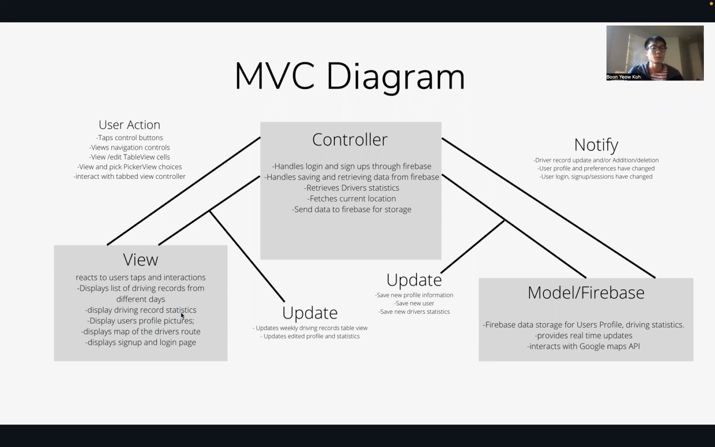The user is able to interact with the view and send information to the controller. The controller is the place that handles all that interaction between the view and the database. So what the controller does is that it can retrieve the driver statistics from the database, it can send data to the database, and it can fetch interactions from the view and send that to the database. The controller is the one that's responsible for the logic of the application.